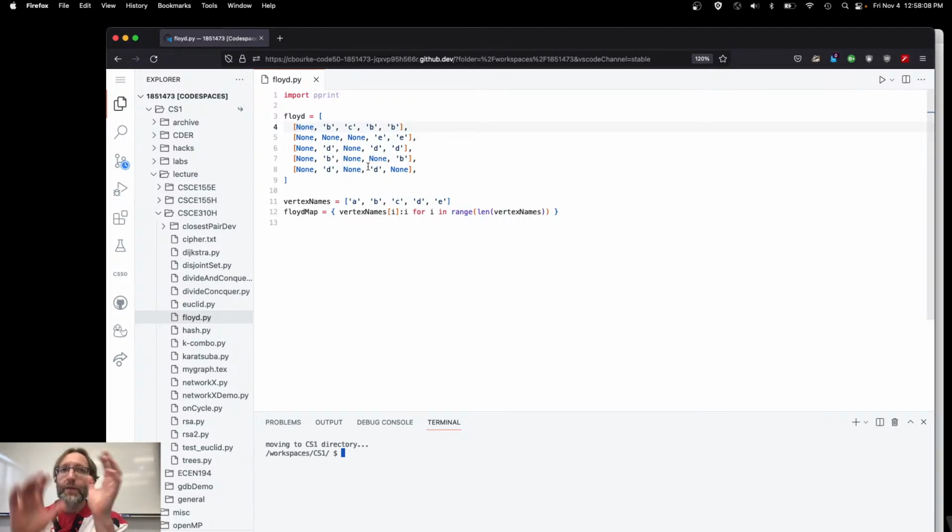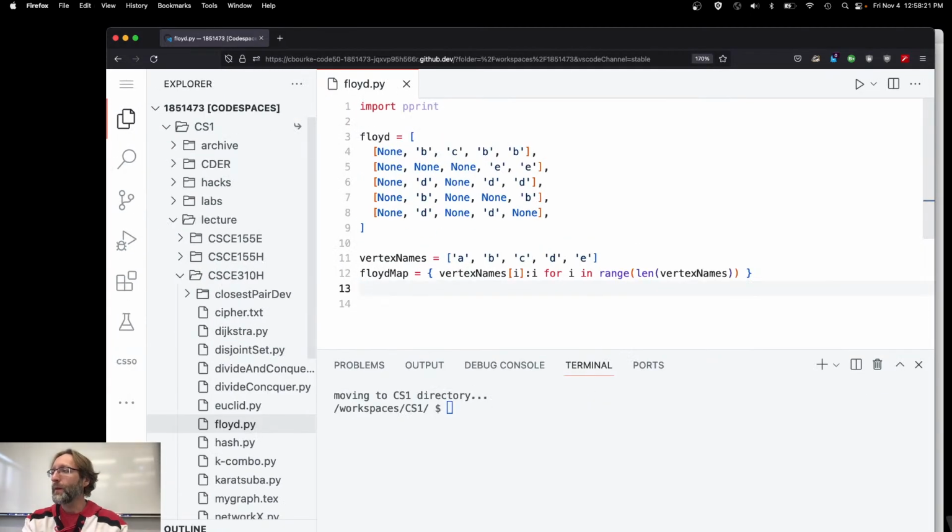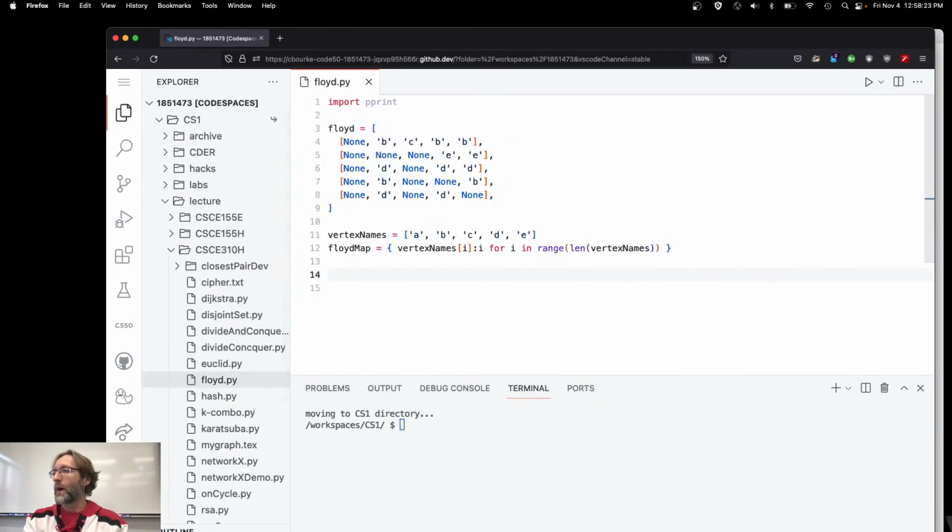Now, remember that these are just associated with the columns A, B, C, D, E. To actually use this in Python, I'm going to have to associate each of those columns with an actual number. So what I've done is I've set up a Floyd map here. Let's print that out. Print Floyd map. There we go. And run this.